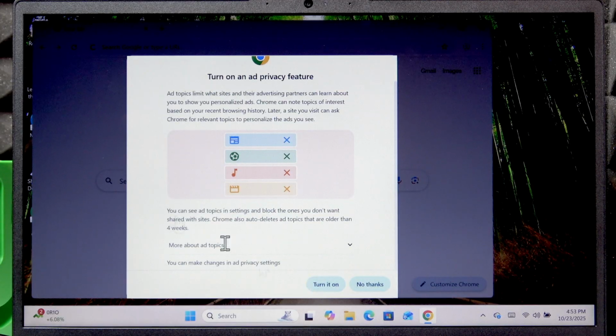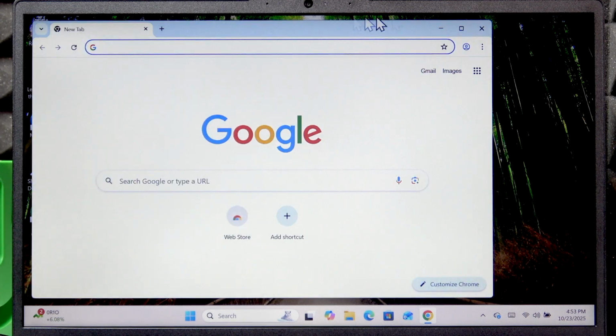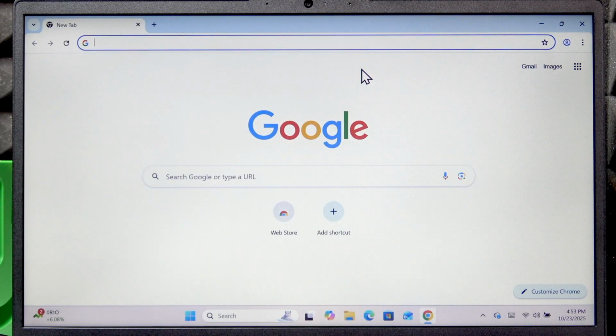Scroll down. Then you can either turn on the Edge privacy feature or not turn it on by clicking no thanks. Scroll down, click got it, and now you're free to use your brand new Google Chrome web browser.